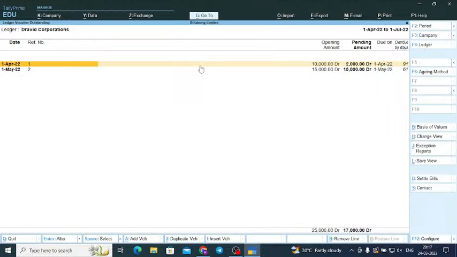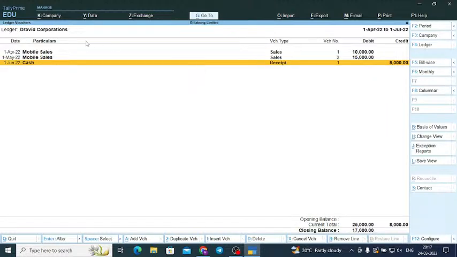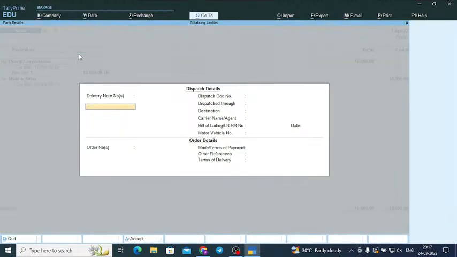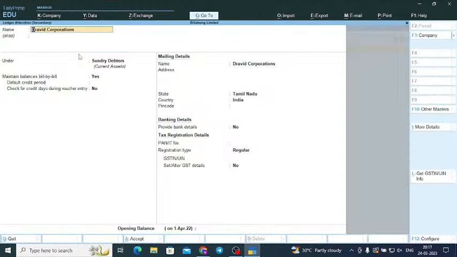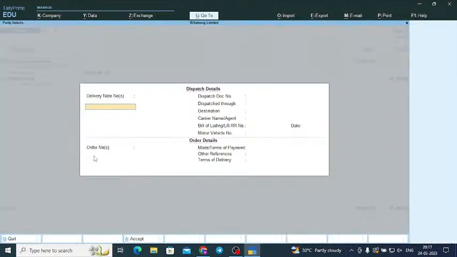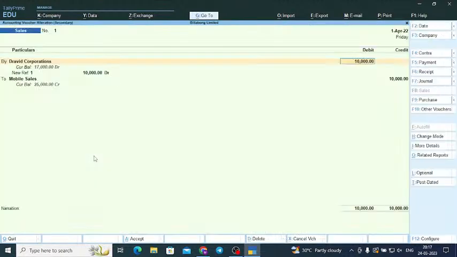Good to go. So what are the things you have to do? The first is you have to activate bill-wise details for the customer. It's available here: maintain balance, bill by bill. Then at the time of raising an invoice or any transaction, you give a new reference. You give one. This is a reference number.